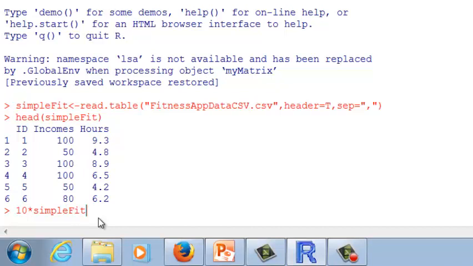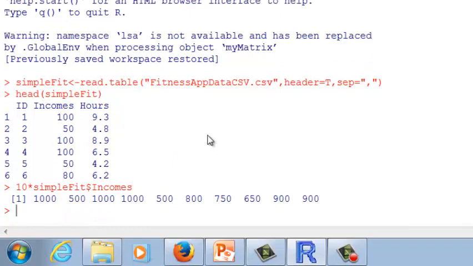Next, we want to type in the $ sign. The function of this $ sign is to access a vector in a data frame. The vector we want to access is incomes. So we type in incomes. Make sure I is in uppercase, the same as the vector name in the data frame. And then press enter. Now you can see we multiplied each number by 10.